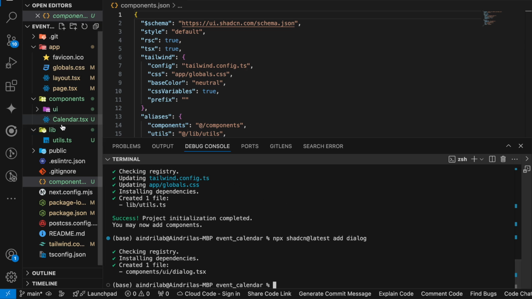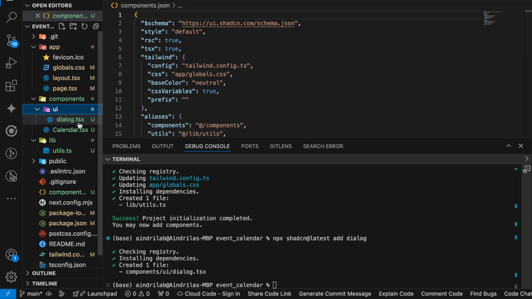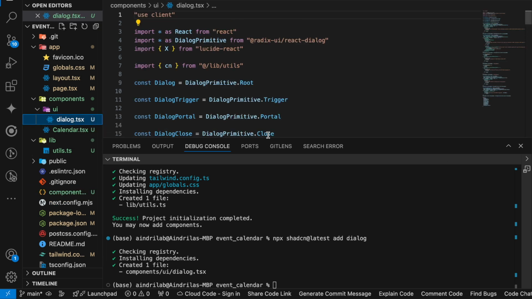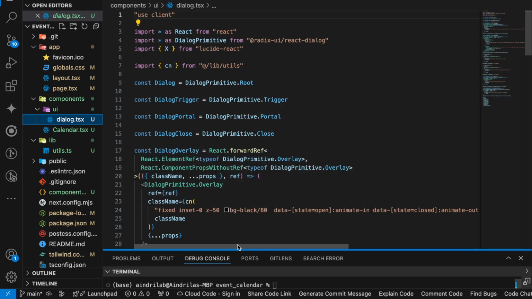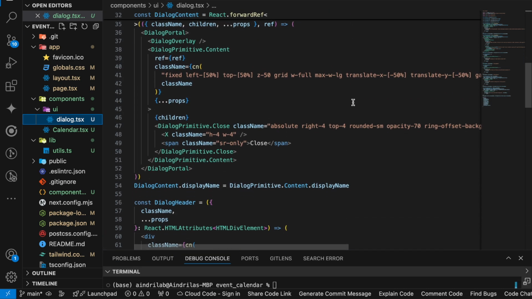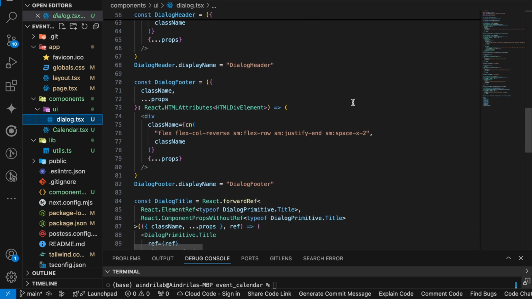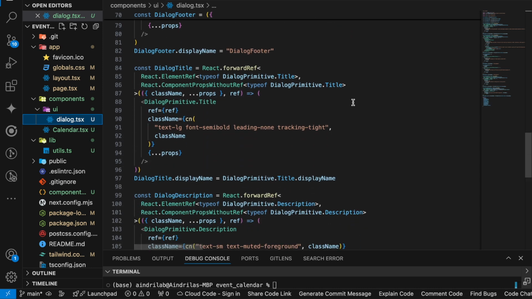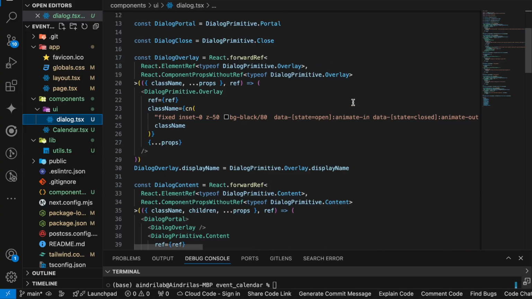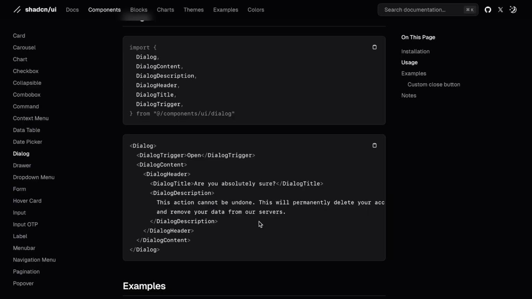As we have installed the dialog, you can see inside the components folder, a UI folder is created automatically, and you can see the dialog component is present now in our code. This is the already built-in component. Now we need to just call it and utilize it inside our code structure. So we'll implement this. Let's first start with the calendar component.